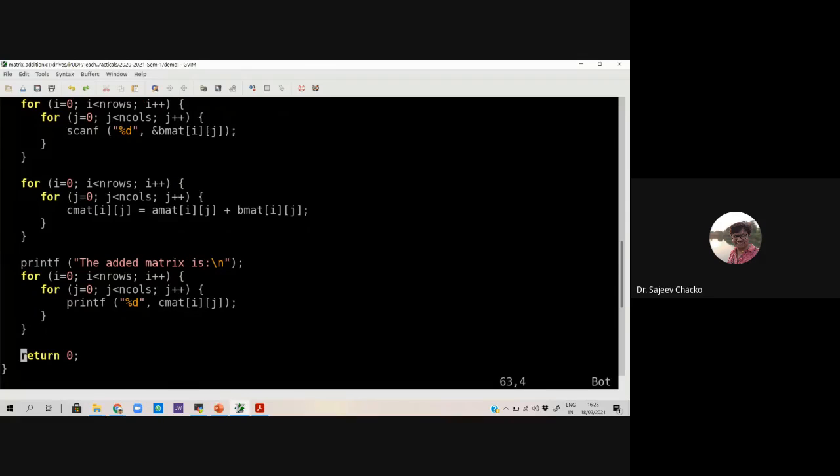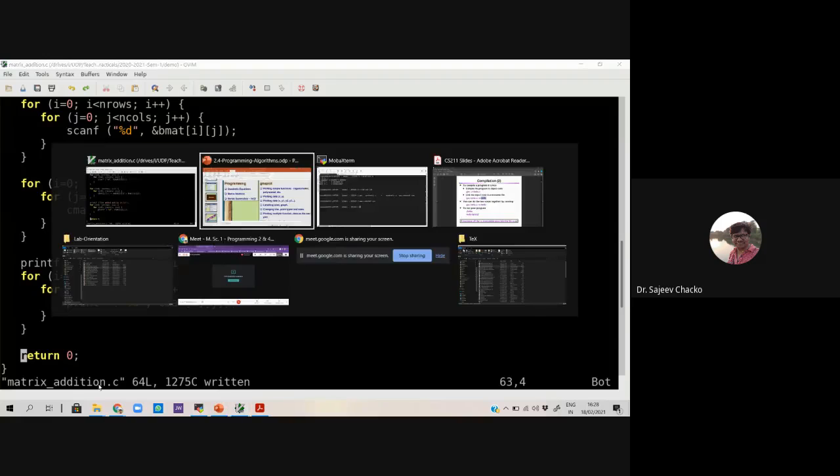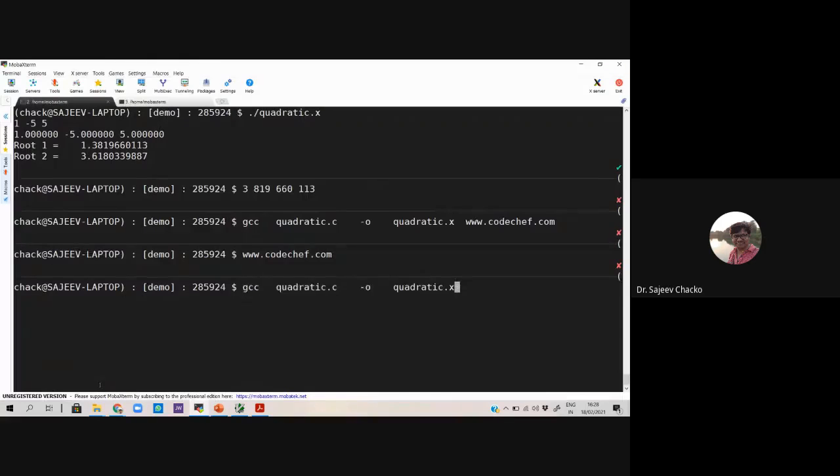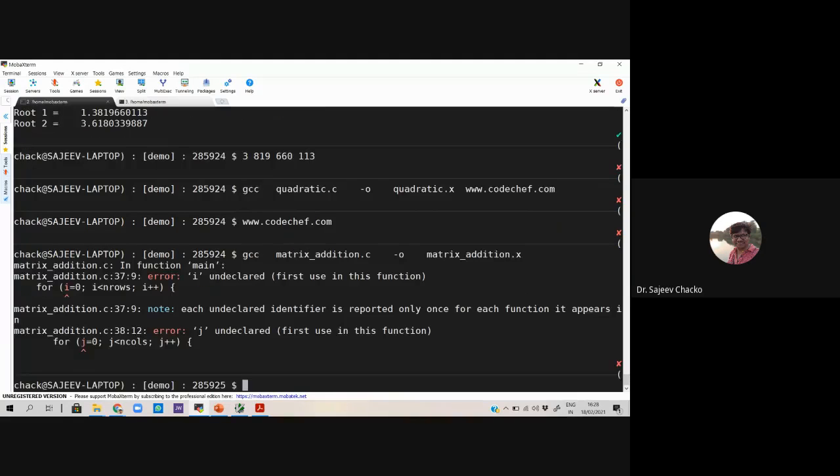So let us compile this program. Now instead of this, I have matrix addition. Again, make sure that there is an X or some other extension or no extension, but it should not be the same as .c, your program. There will be several errors. Yes, there are errors. It says i is undeclared, j is undeclared. Okay, so need to declare them.